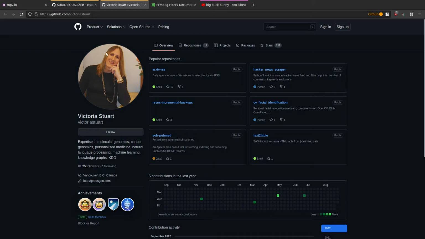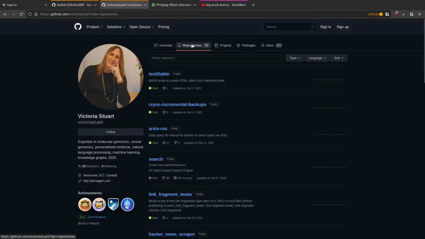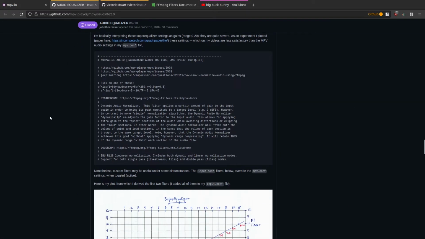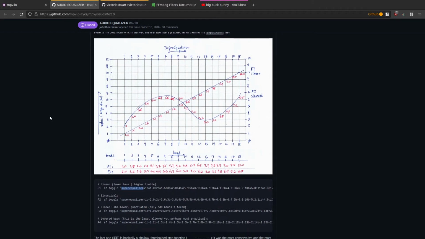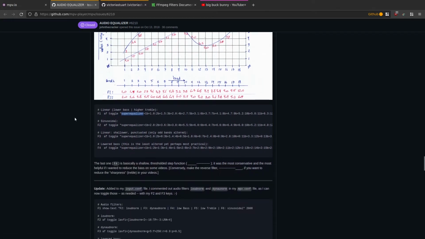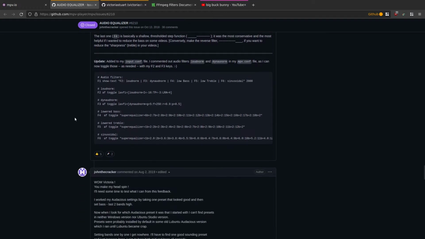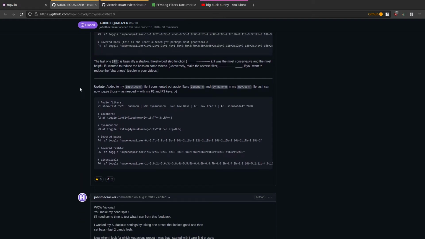So I was having a look at this comment by Victoria Stewart here. I had a look at her repositories, but I couldn't see a repository for her MPV config, but these are the notes that she made. What she's done is go through this and plot it all out on a graph, because what this relies on is ffmpeg filters, which are quite difficult to get your head around. You have an 18 band equalizer that you can use, but you've got to use numbers to put it in. So she's plotted out a graph and come up with some settings that you can add to your input.conf file.